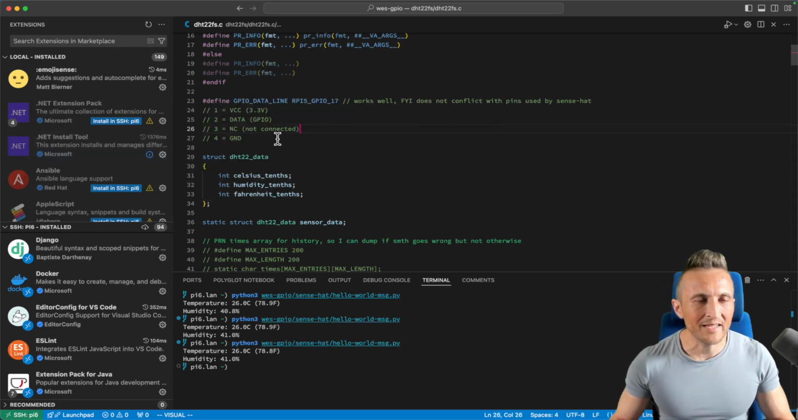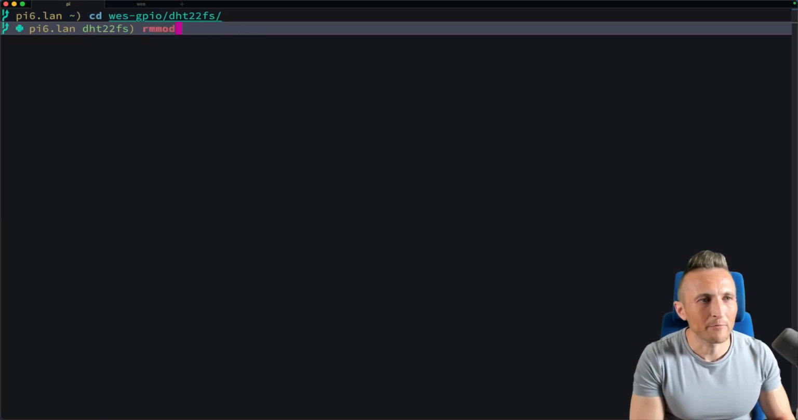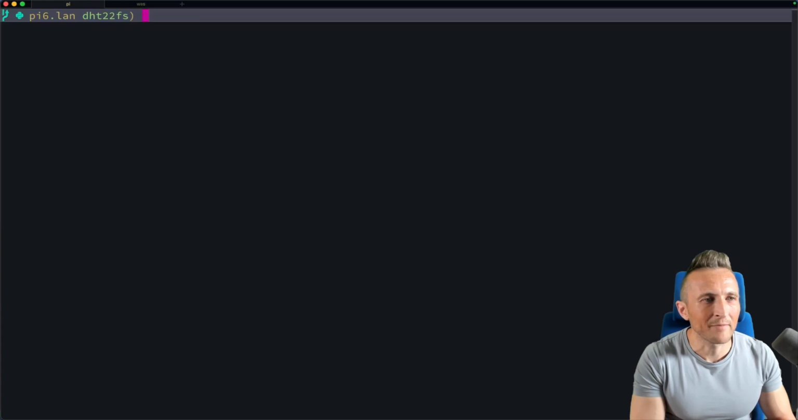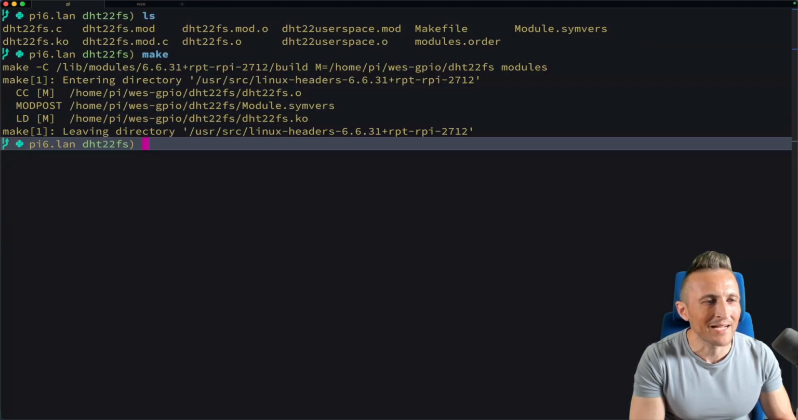All right, so with the C code, what I should do here is hop out to my PI6 node, which I could do over here at the terminal as well. It's the same machine. I could change into my directory here. And I'm going to get rid of the module I have loaded right now. All right, so inside of my directory here with my C code, I can run a make here. This will rebuild my module.